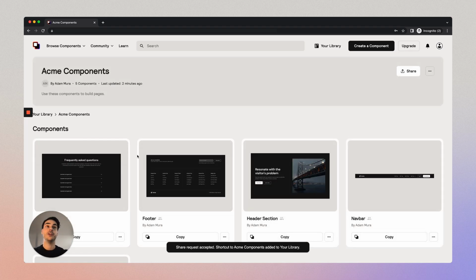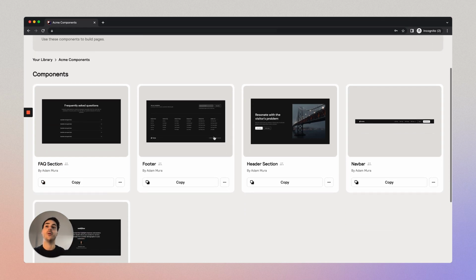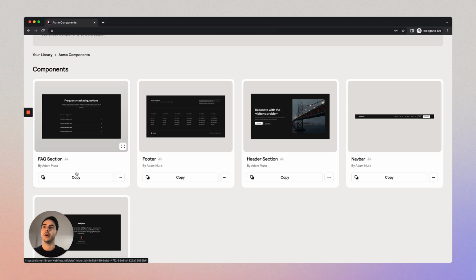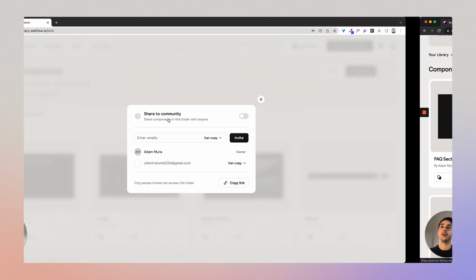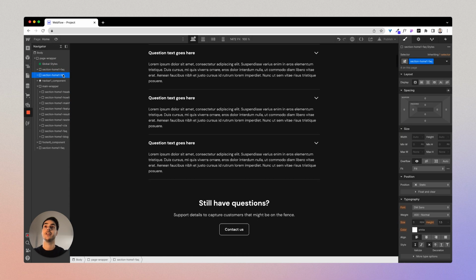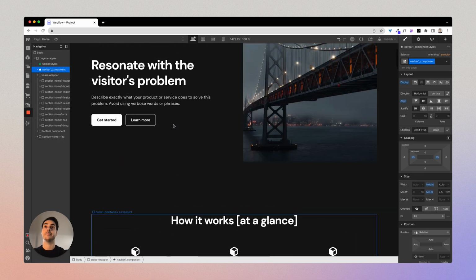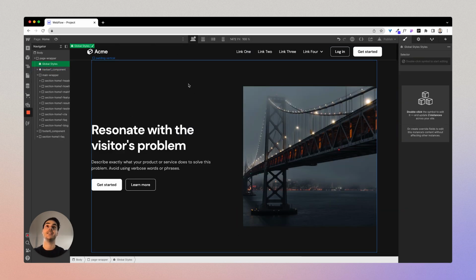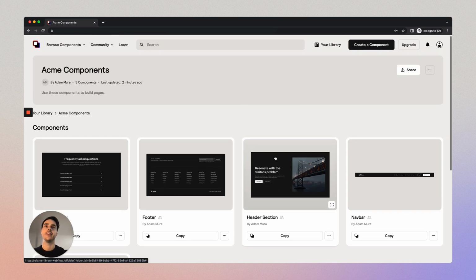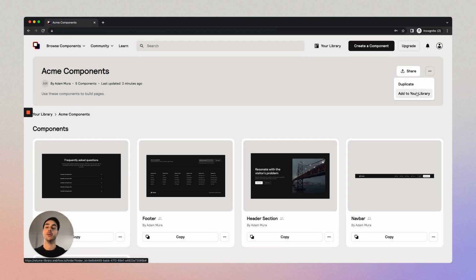So once they have filled out the onboarding, they will return back to the folder where they can begin to copy and paste and use the components back in the project that they're working on. So let's just test that. I can paste in another frequently asked questions. Let's say I delete that. Paste that in, as you can see. Now the client has full access and can now add that to their library.